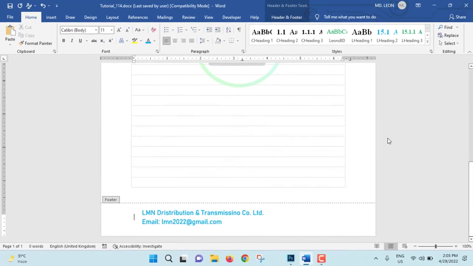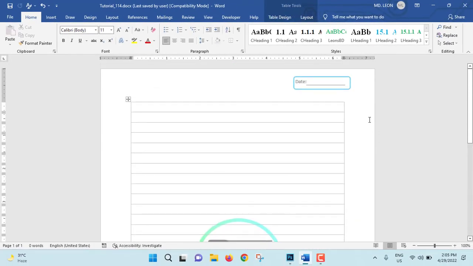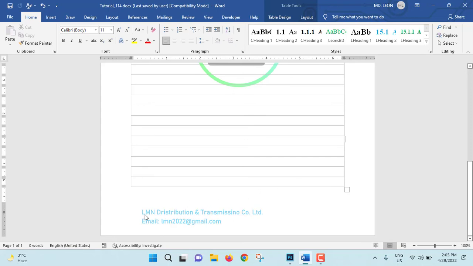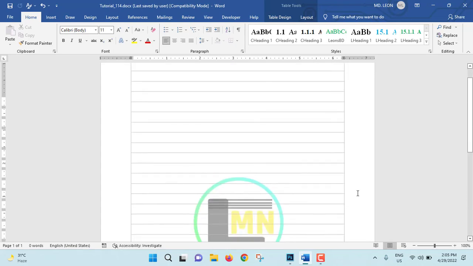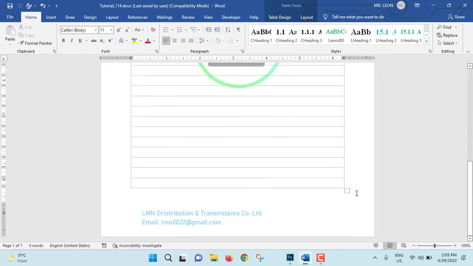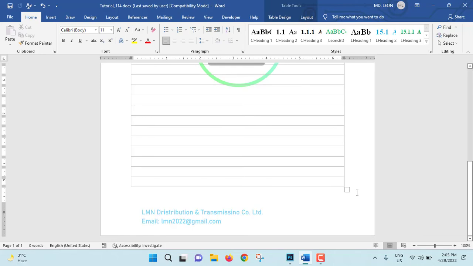Okay, I'm clicking here. See how it looks. So at the very first you will see the date, then this is the table. Behind the table you will see the company logo. At the bottom you will see the name of the company and email of that company. Okay, so this is how you can design a notebook and a notepad in this simple way. Okay, so yeah, that's it.